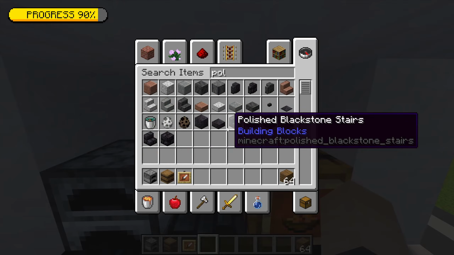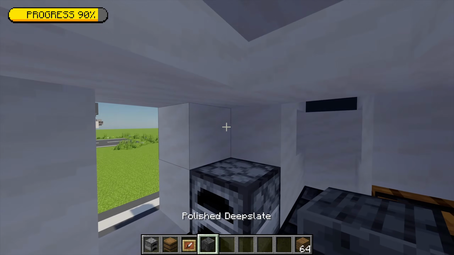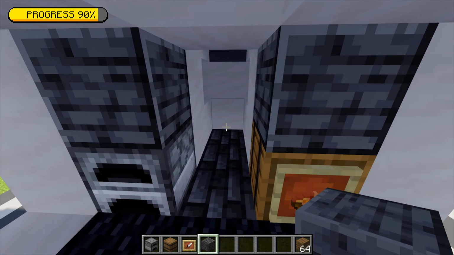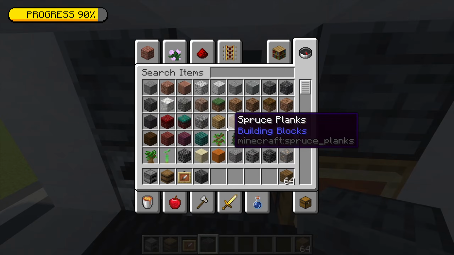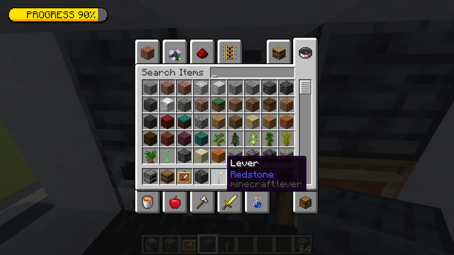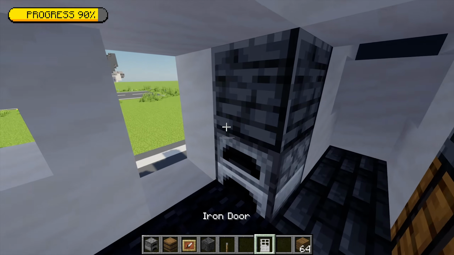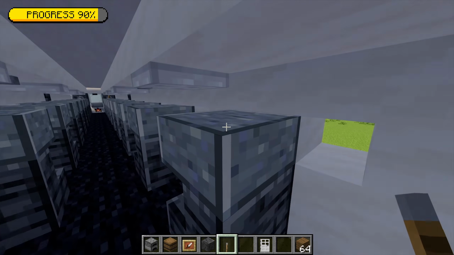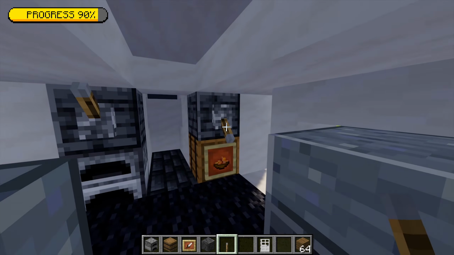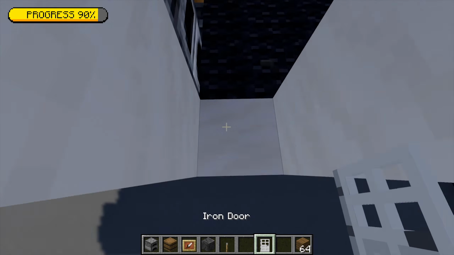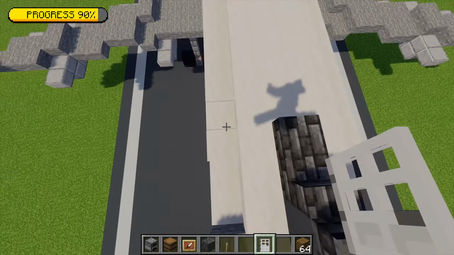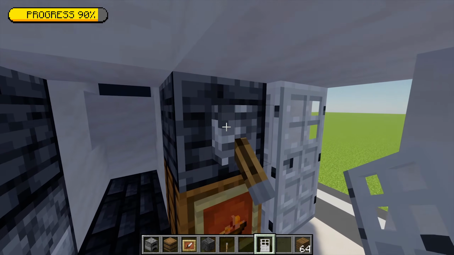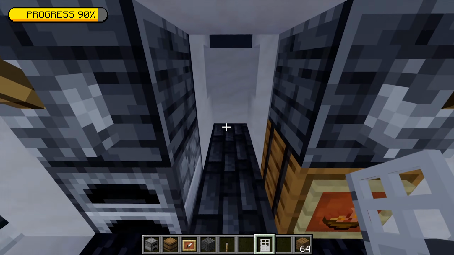And next, I'm going to grab some polished deepslate and place 1 on top of those blocks there. Next, I'm going to grab a lever and some iron trapdoors. Firstly, I'm going to place 1 lever on each side there. I'm going to flick 1 of them down. I'll flick the right one down. Then I'm going to place 1 iron trapdoor on each side. And then once I'm in, I can flip that back up to close that door.